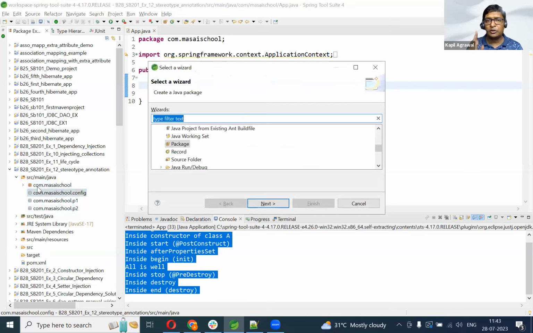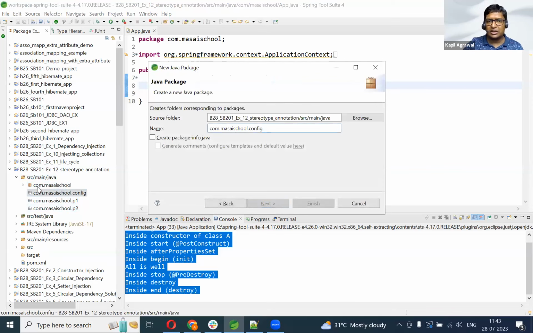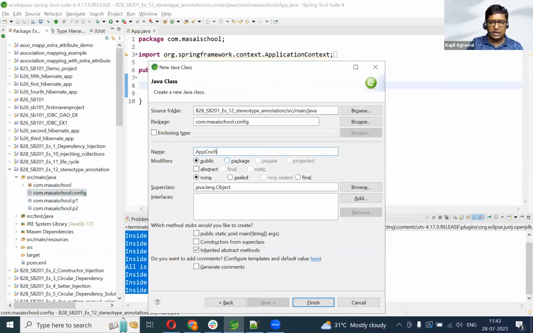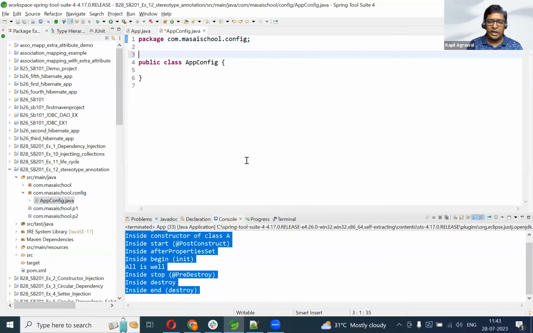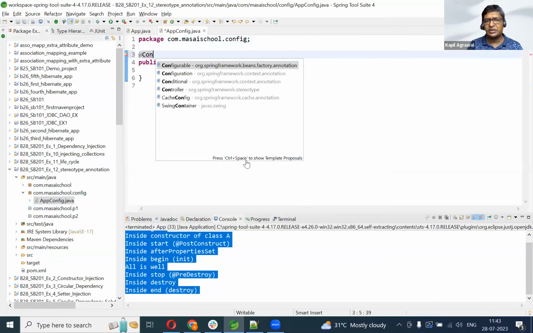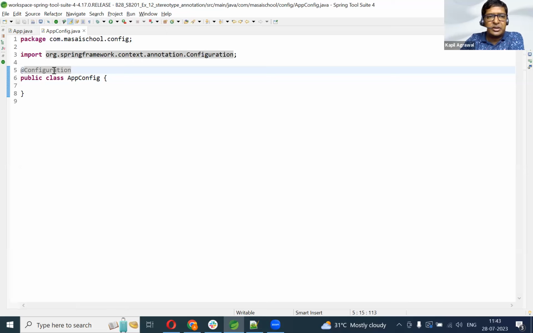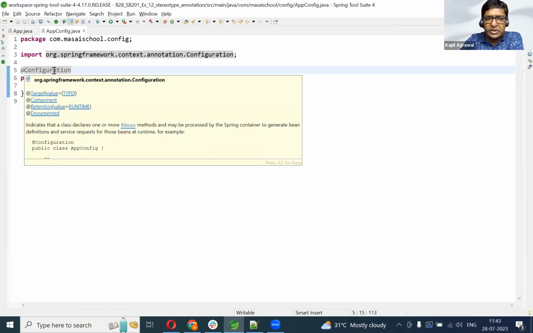Now into the config package, I want to create a class. The name of the class is AppConfig. Into the AppConfig class, nothing special, I am just adding one annotation. The name of the annotation is the @Configuration annotation.